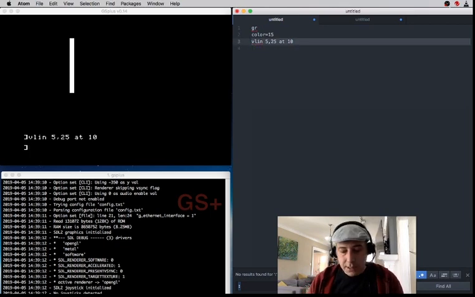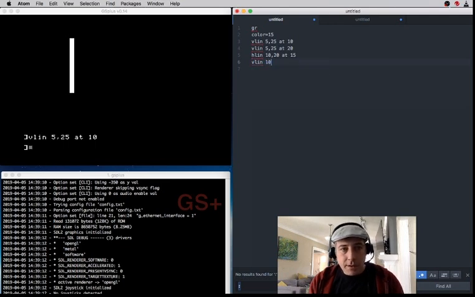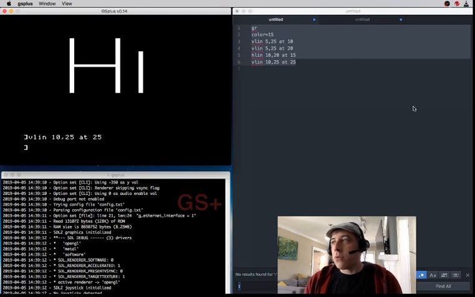Let's just copy and paste here. Move it over and do like a horizontal line between those two vertical lines somewhere in the middle. That'll be shorter, at 25. Cool. Now it says hi.